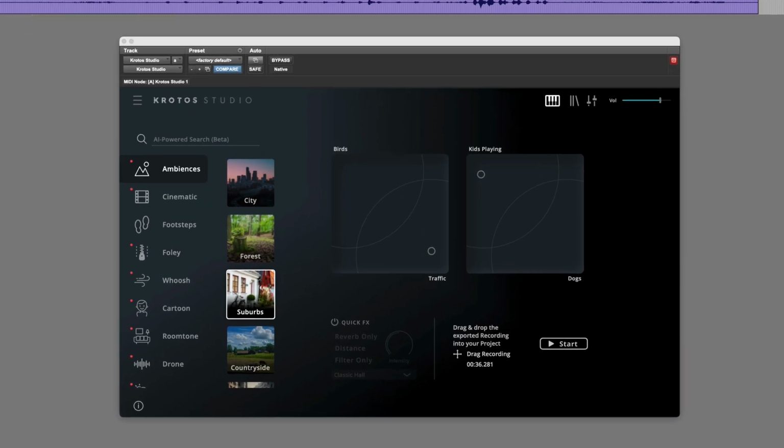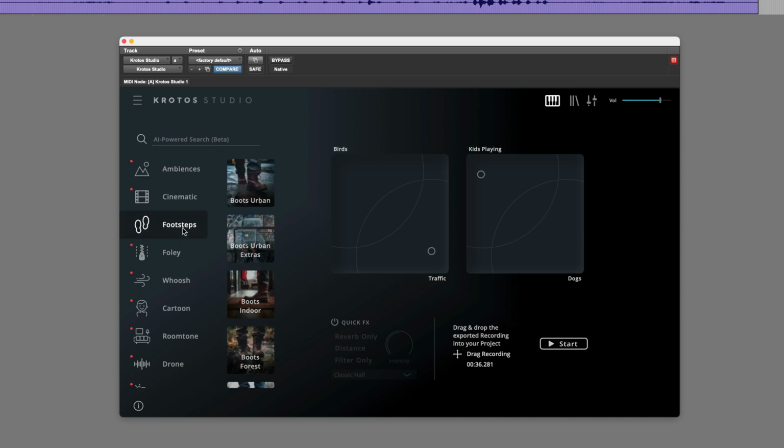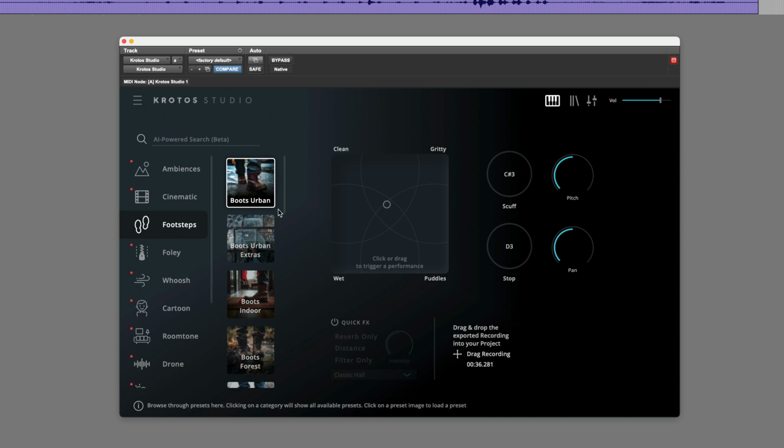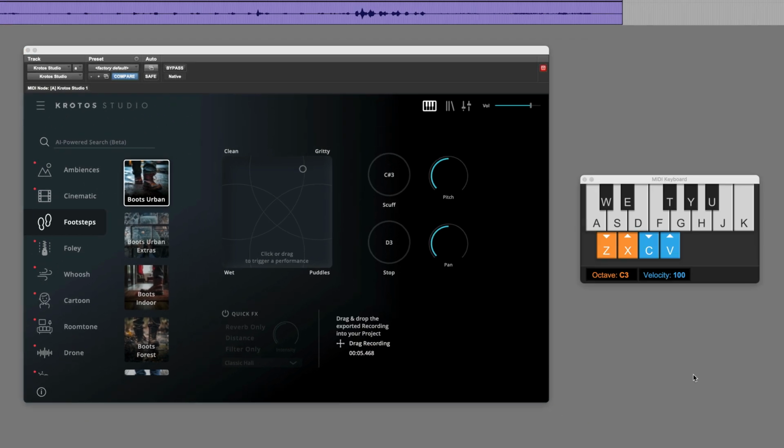The specific controls which you see in the performance area will be dictated by the type of preset that you have loaded. So, for example, if I load up a footsteps preset, we're going to see something a little bit different, where we can now trigger them like this. Or they can be triggered from a MIDI keyboard, or even this MIDI keyboard window in Pro Tools.